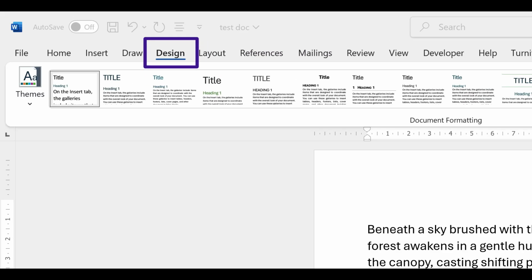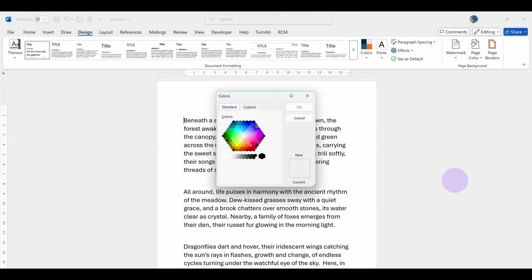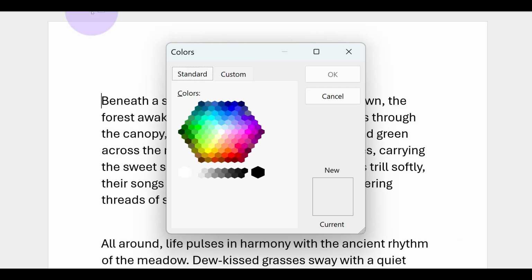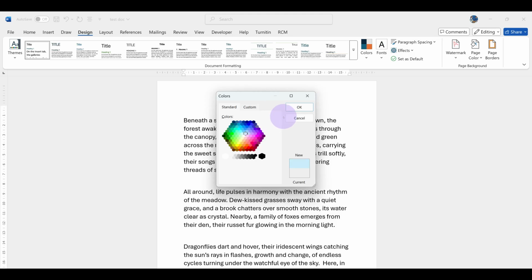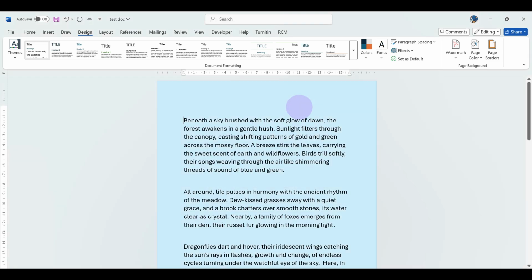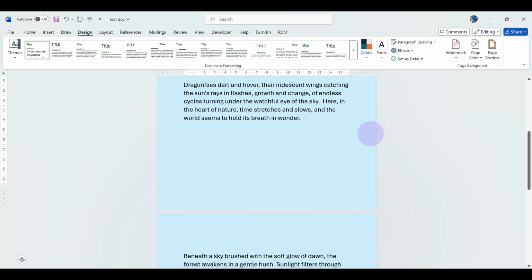Navigate to the Design tab and click on Page Color. Then, choose from built-in shades like pastel or high contrast, or click More colors to pick a custom hue. Once selected, your entire document gains that background color, instantly changing the tone and style.